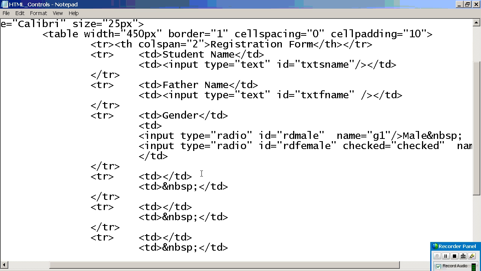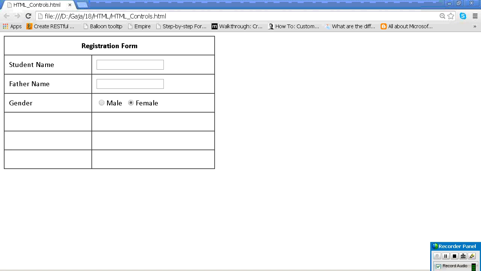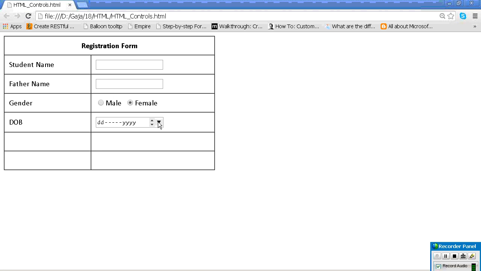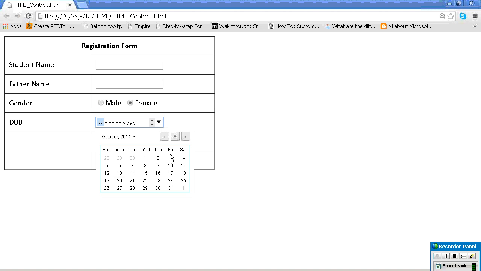Yes. Date. Here, generally we will get some date picker control, right? Okay. Will this work in all browsers? No. For your information, this is an HTML5 control. We don't have this one in normal HTML.